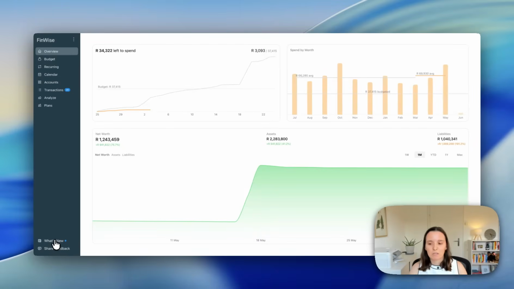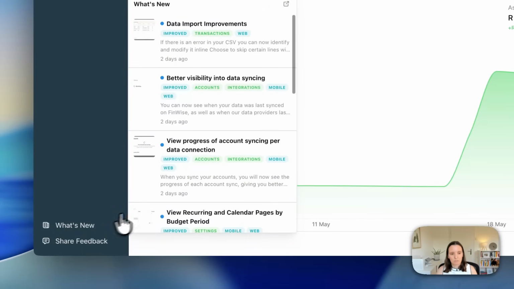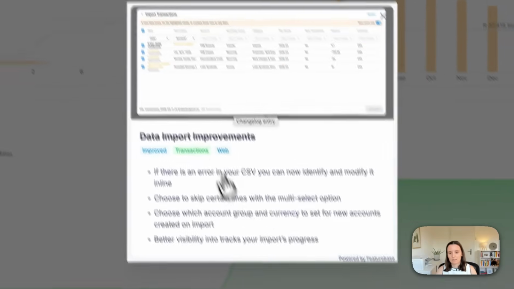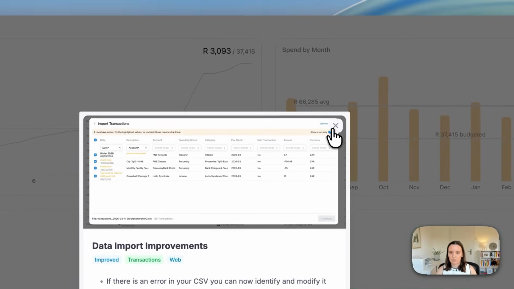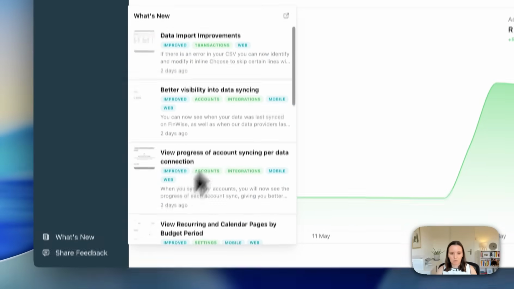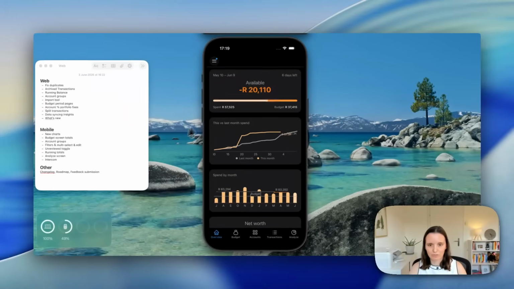And the other thing is, when we post new features on our changelog, they will appear here in a little list on everyone's app, so that you can see the new features on a weekly basis and get a little bit more information about how the app is progressing. Cool, so that's all to show you from the last month on web.